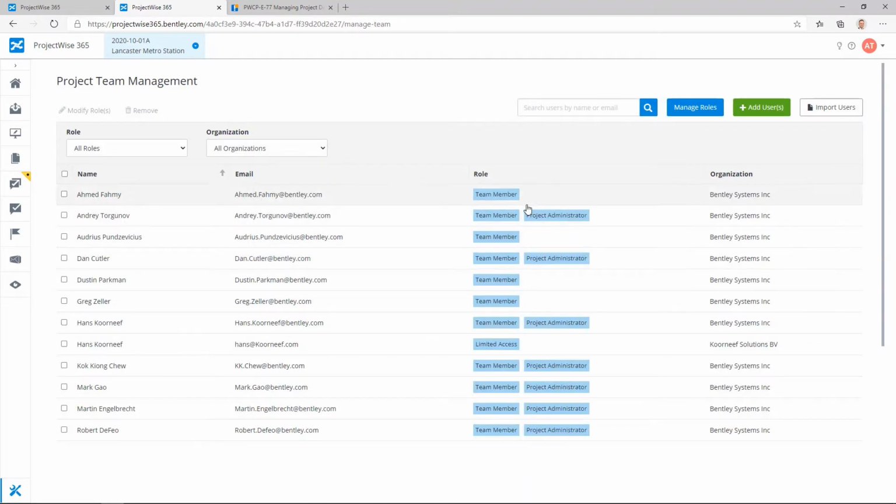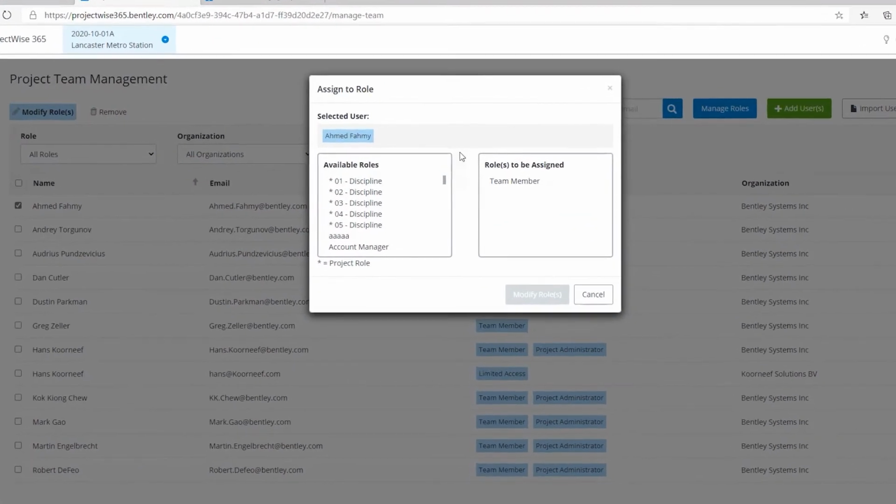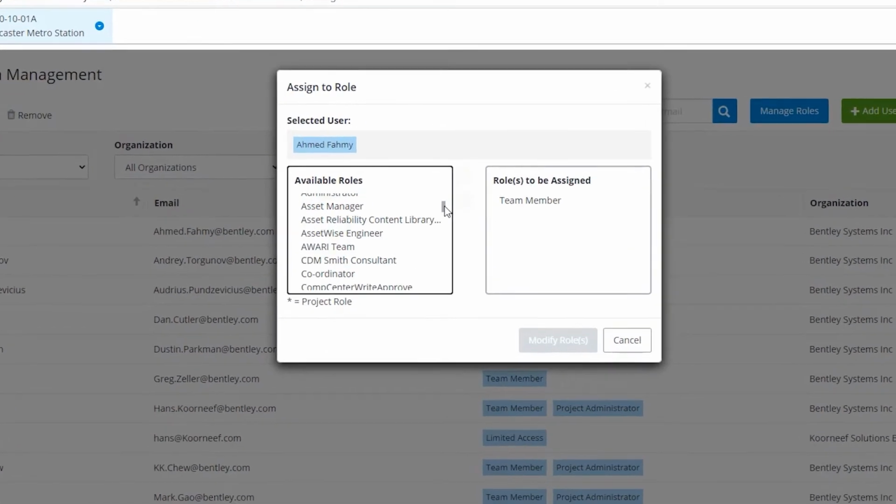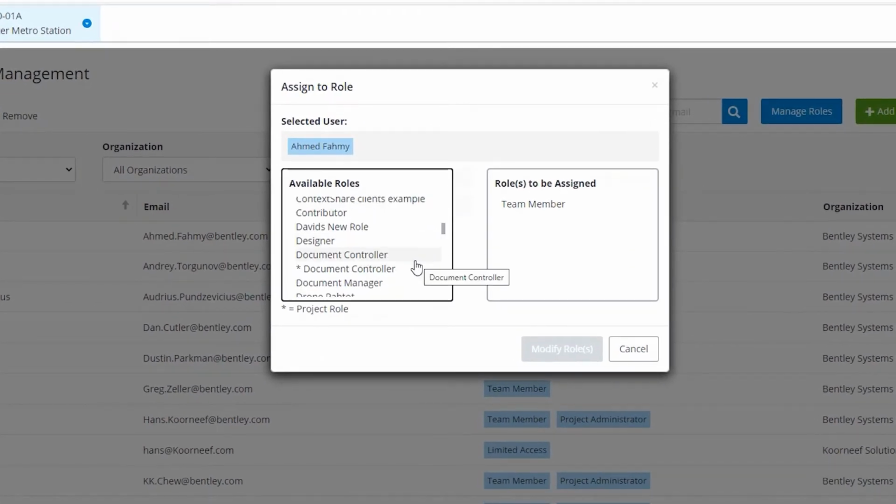Modifying user roles is quick and simple. To start, click on the user whose role you wish to modify. Then click on Modify Roles. You will be presented with a list of available roles. Search for the appropriate role, in this case we'll choose Document Controller, then click the arrow to move this into the Roles to be Assigned box.